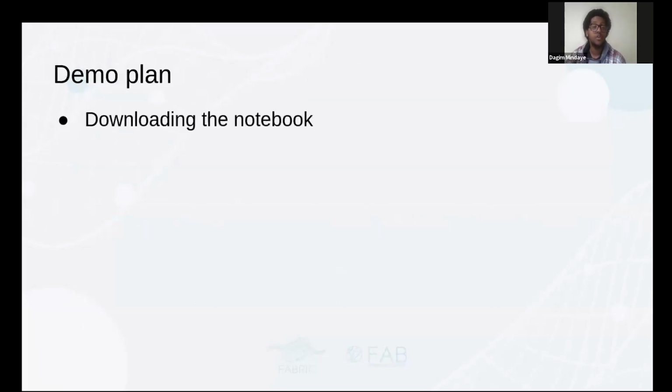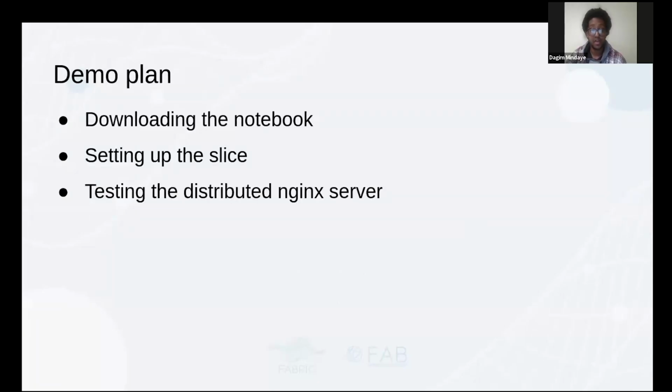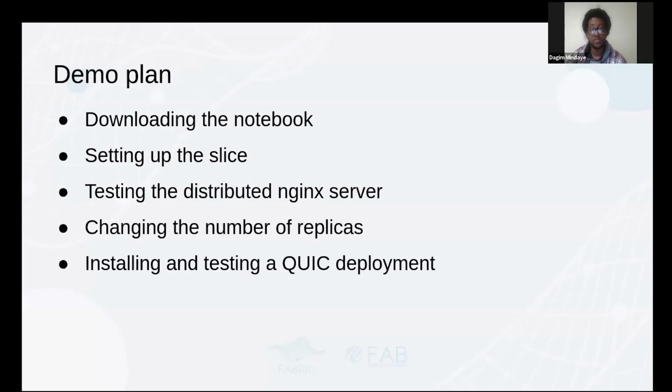In our demo, we'll download the notebook. I'll show you how you set up the slice, and then we'll do some testing with Nginx servers, and we'll change the number of replicas too. Then we'll install and test QUIC deployment, and we'll have some Apache benchmarking examples.